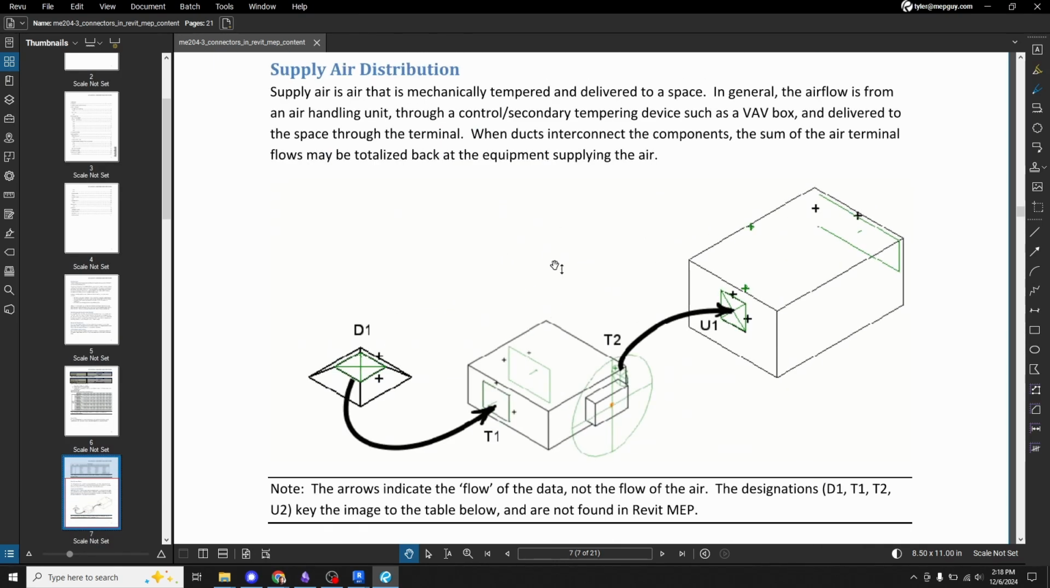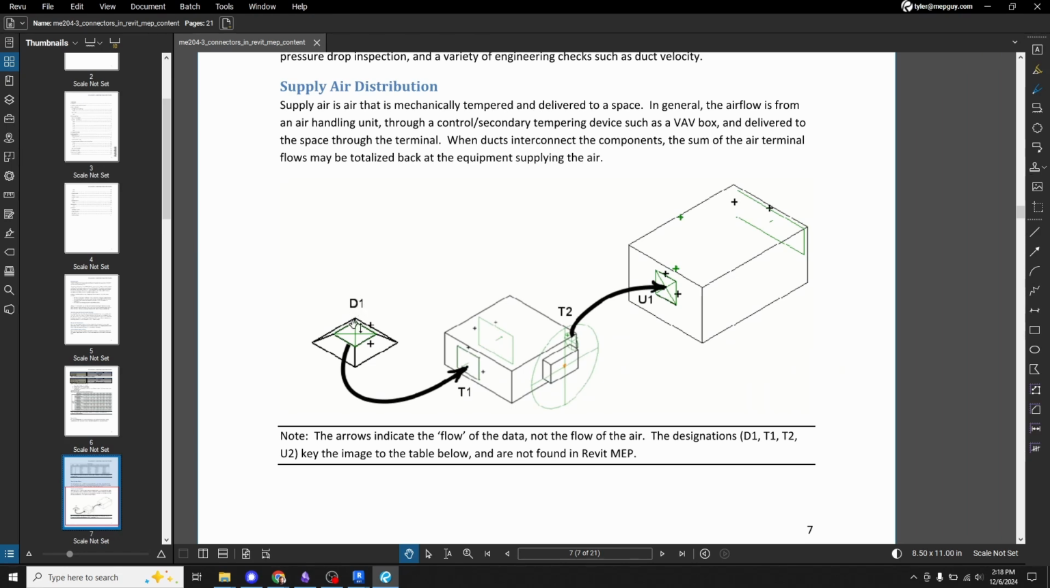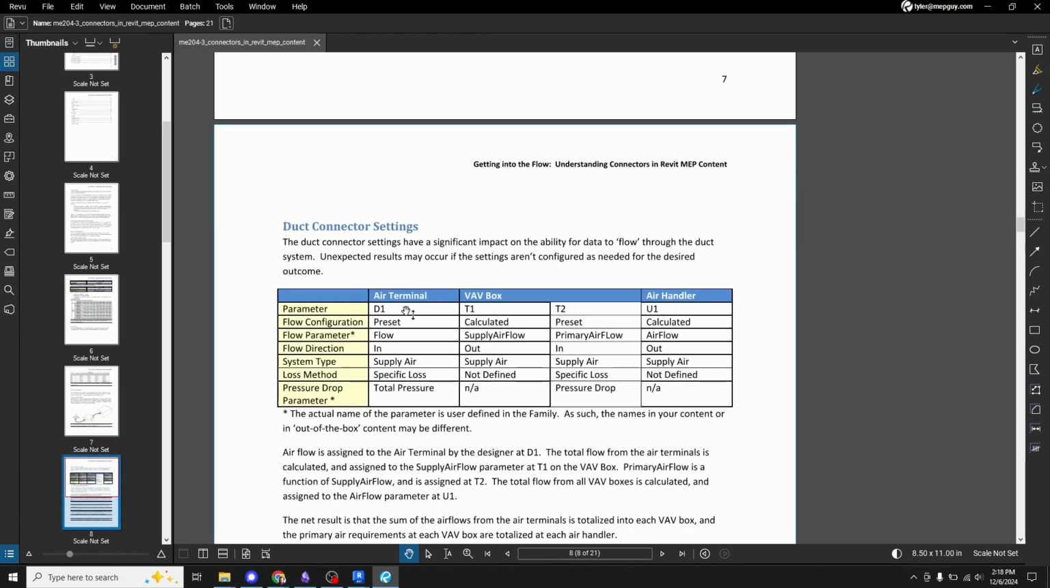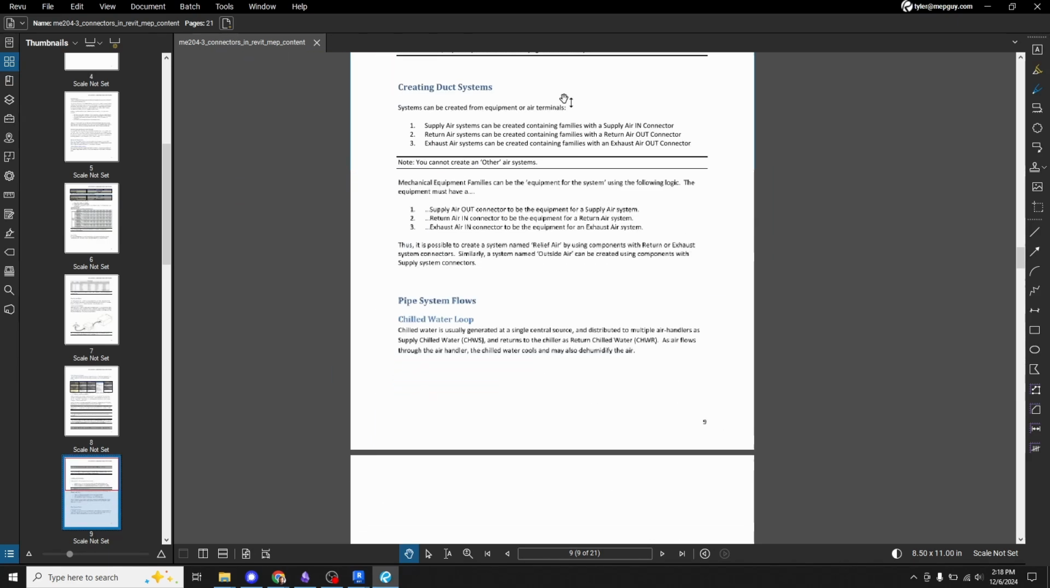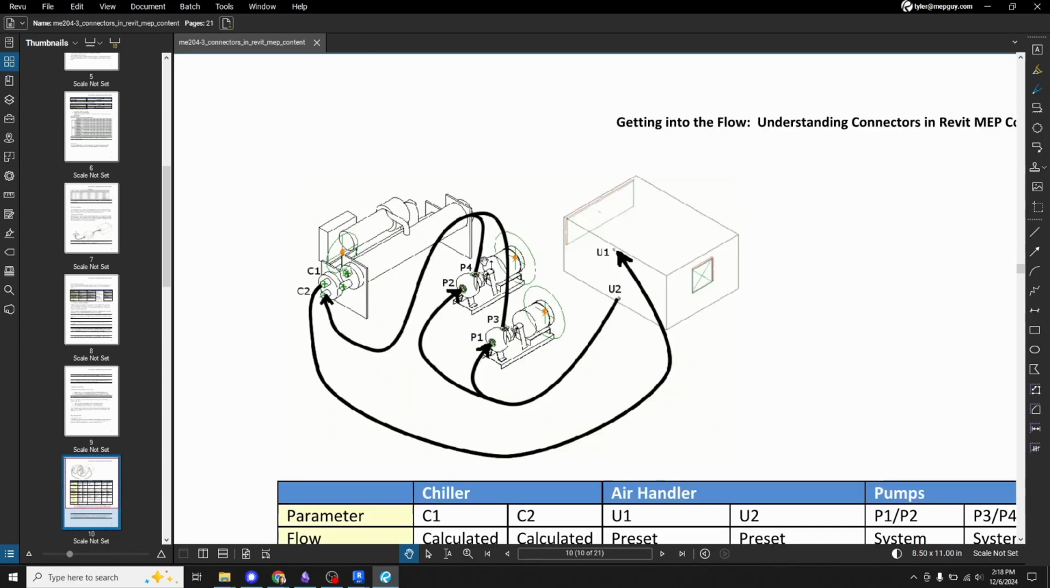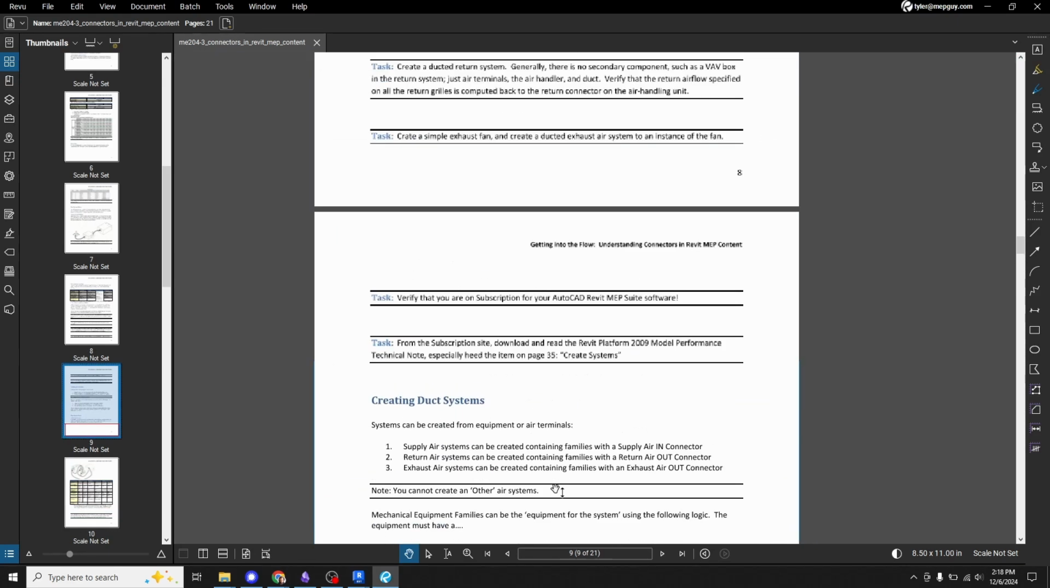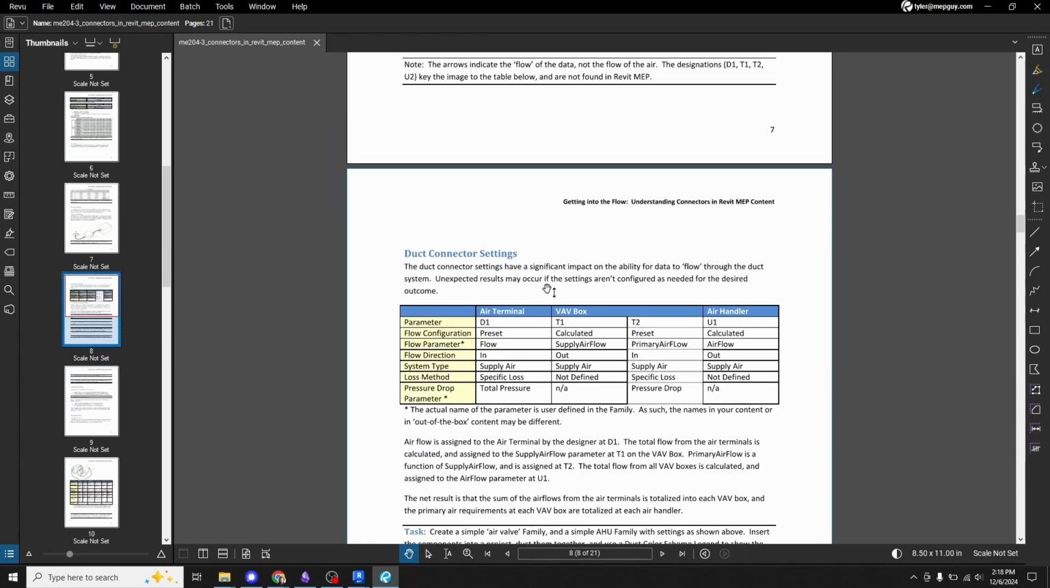So this is the gold right here, supply air distribution. So this is the D1 connector, T1, T2, U1. So this is like an RTU, this is like a VAV box, and this is obviously an air terminal. And then this table right here shows you what they should be. And then there's some discussion. And he also discusses pipe systems as well. I'm not going to get into this. I'm not going to talk through it. Martin Schmidt already did it way back in 2008.